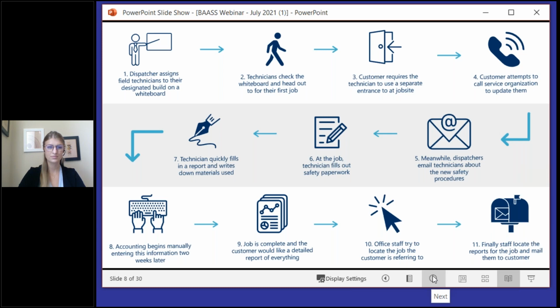At some point, maybe in a perfect world at the end of the day, but more likely at the end of the week, or even worse, that technician will drop that paperwork back at the office. Somebody in accounting will attempt to manually enter that information. Often that happens weeks, if not months, after the work is done. That is entered into some sort of accounting system. A job completion report is sent, probably an invoice, and hopefully it's accurate.